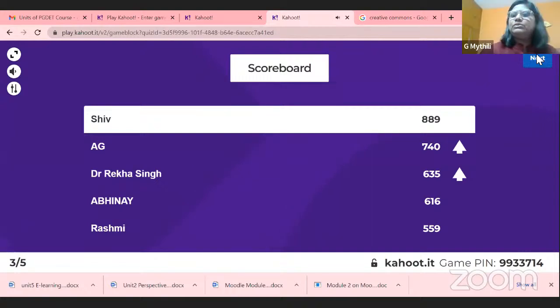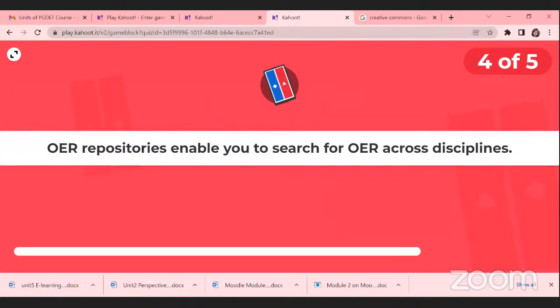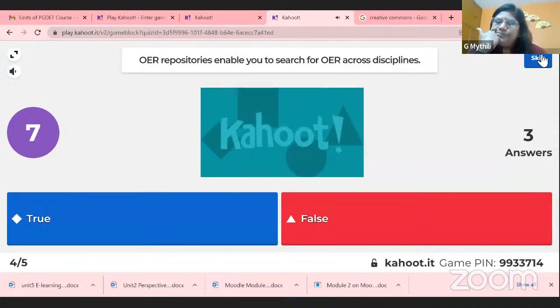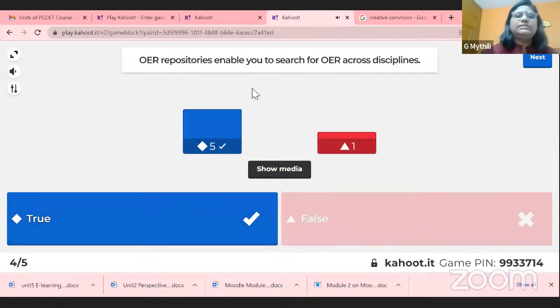Okay, next question, let us move into the next question, a true or false question. Three members answered. Yeah, this is the correct answer. That is, OER enables you to search for OER across the discipline.